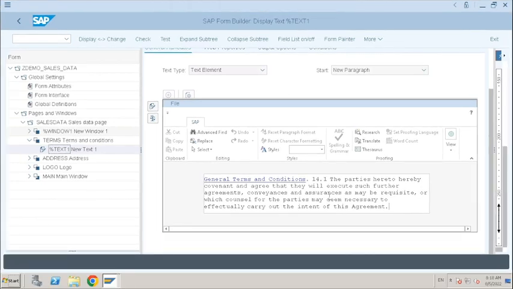Right? They have to update the terms and conditions in all the hundreds of forms. What they need to do? They have to open each individual smart form, and they have to open each individual terms and conditions. They have to update it here, and they need to activate it, right? And if there are 100 forms, they have to do the same work for 100 forms. They need to apply this change for 100 forms.